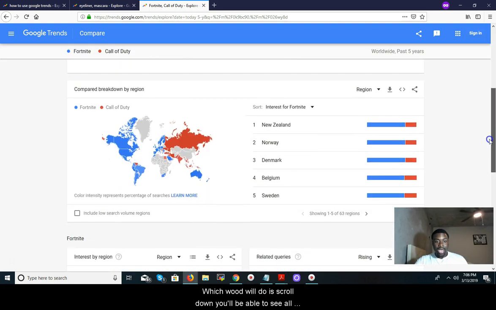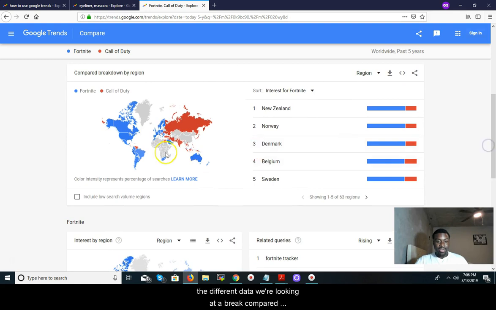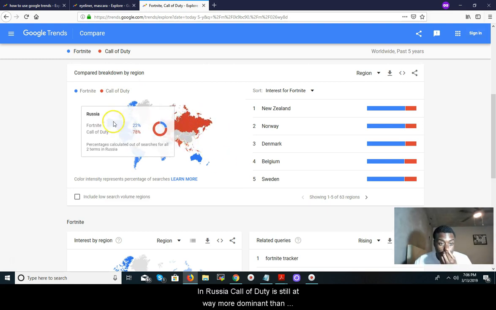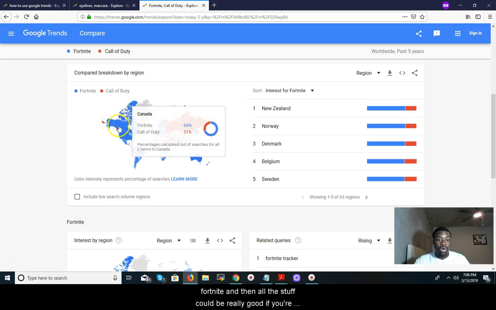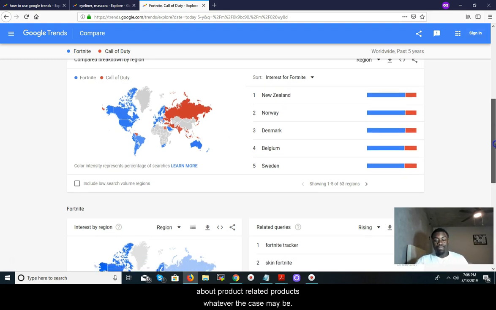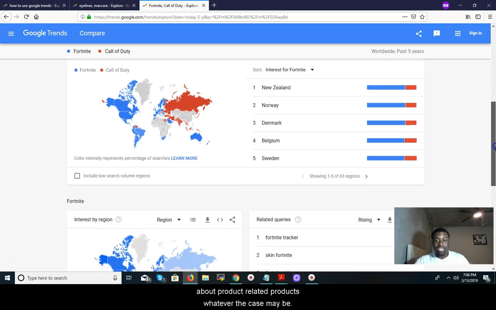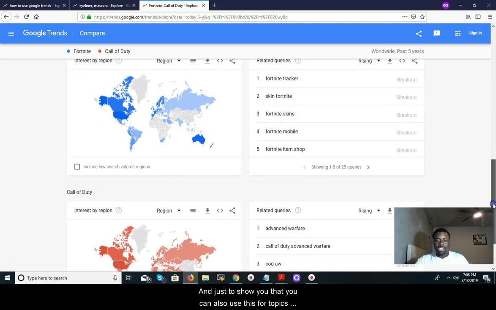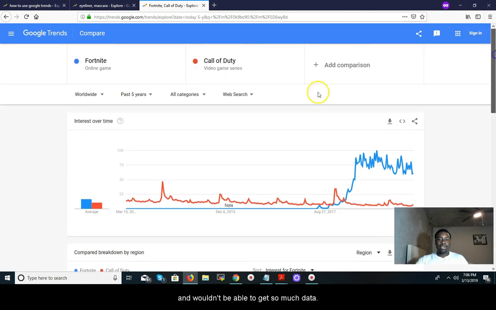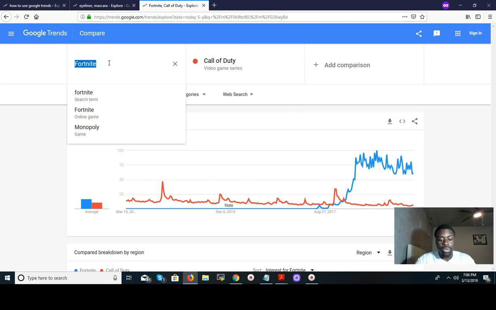So what we'll do is scroll down, and you'll be able to see all the different data. We're looking at a compared breakdown by region, and you can see that in Russia, Call of Duty is still way more dominant than Fortnite, and then all this stuff could be really good if you're trying to look at what type of topics you'd like to talk about, or related products, whatever the case may be. And that's just to show you that you can also use this for topics and really be able to get so much data. And then there's one more last thing that I did want to show you guys for an example. Fishing.